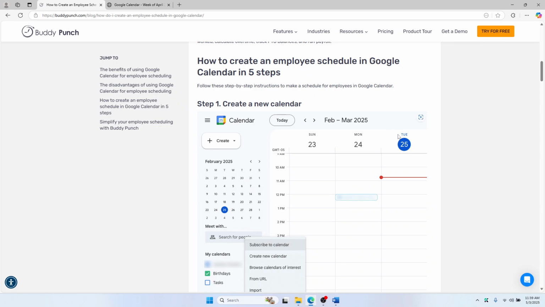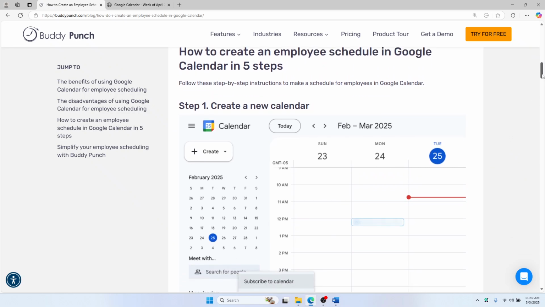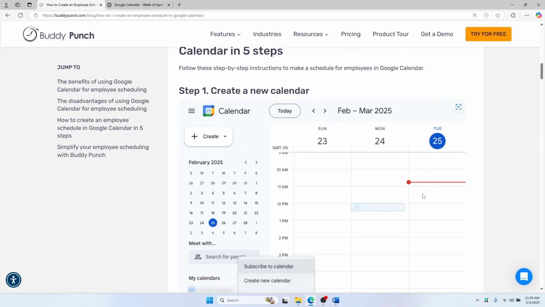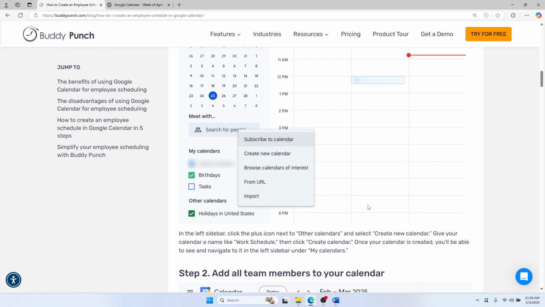Now, first you need to zoom in. Okay, so first you need to create a separate calendar just for your work schedule. Click the plus sign next to other calendars and choose create new calendar. And then name it something like employee schedule.